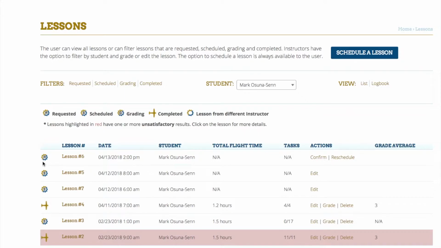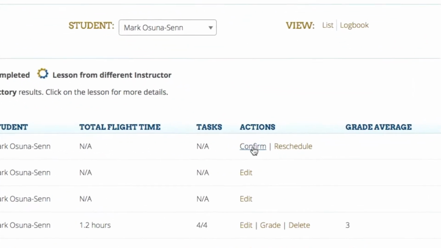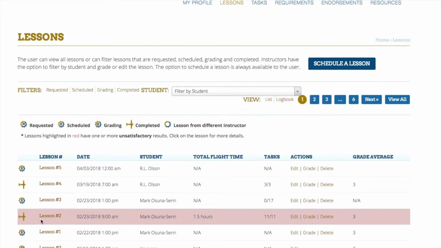Notice that we have a lesson here that our student has scheduled. You can see that it's requested. Here we can either confirm or reschedule the lesson. You'll notice that some of these lessons are highlighted in red. This indicates that one or more tasks have been marked as unsatisfactory. To get more information on that lesson, all you have to do is click on the lesson.